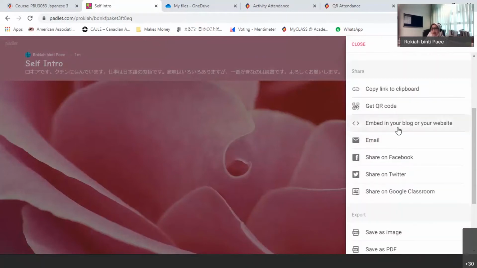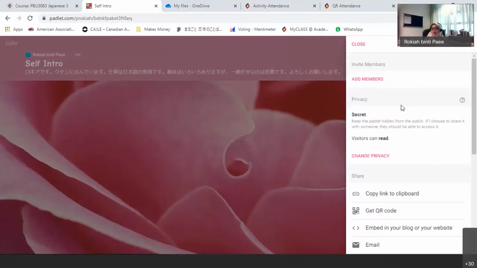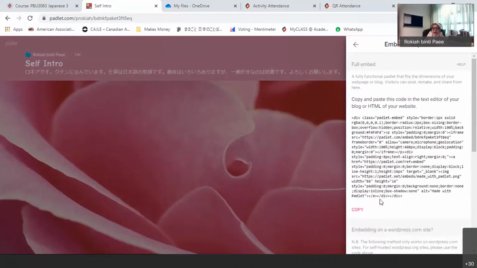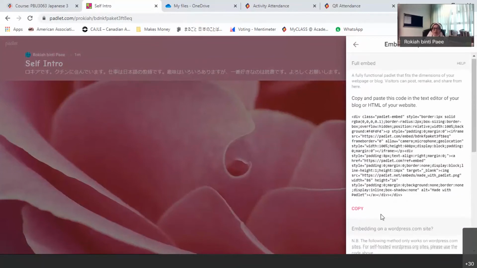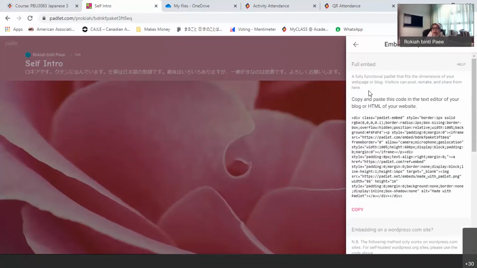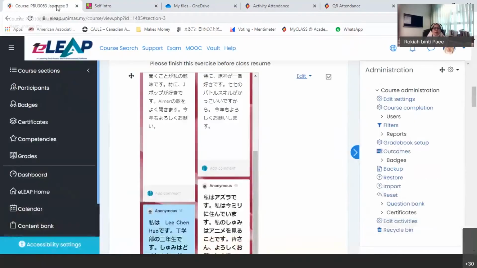If you want to share, copying the link to clipboard is also okay. If you want to embed, then embed this Padlet, you can choose the full embed, or you can just copy the link and put the link on your website and the students click the link. But if you want to do it just like what I'm doing, so just this full embed, just copy this one, okay, go back to our course.